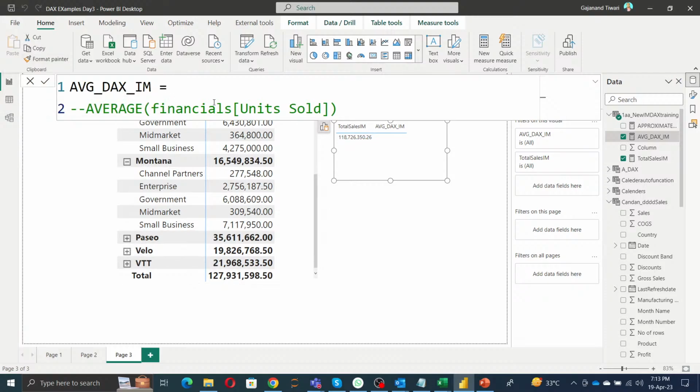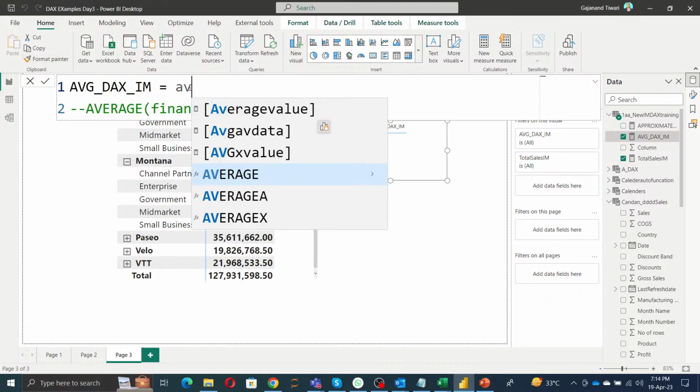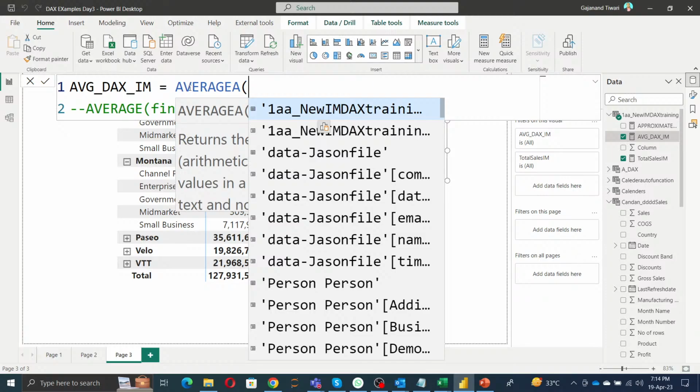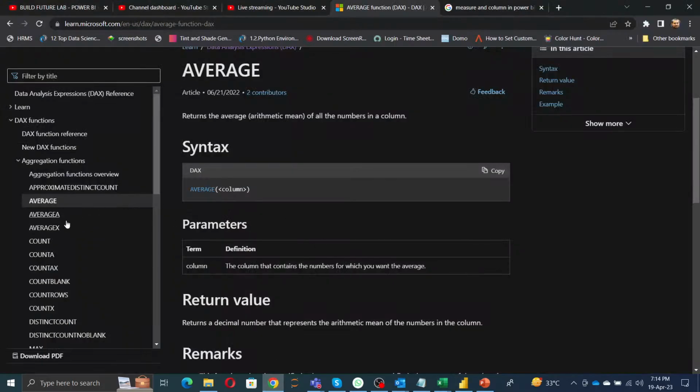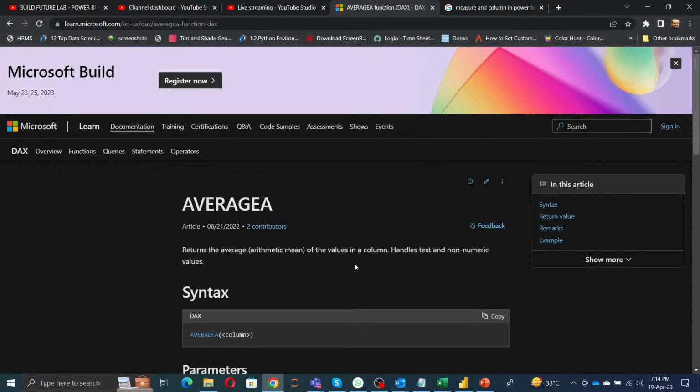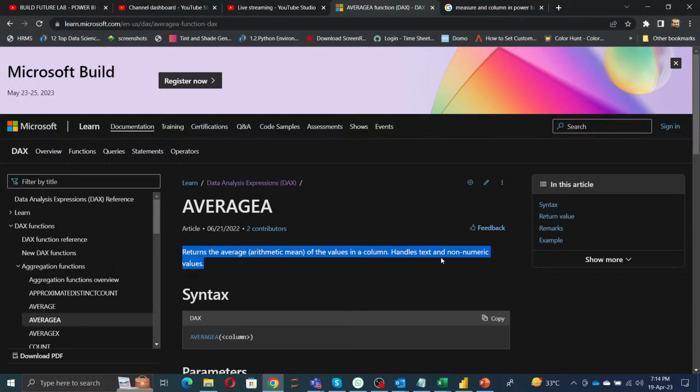Next part is that I wanted to use average. People with good luck get normal data, but people with bad luck sometimes get text in the numeric data. So if you have text in the data, then you can follow AVERAGEA. It returns the average arithmetic mean of the column and handles text and non-numeric values as well. That is the difference between AVERAGE and AVERAGEA.